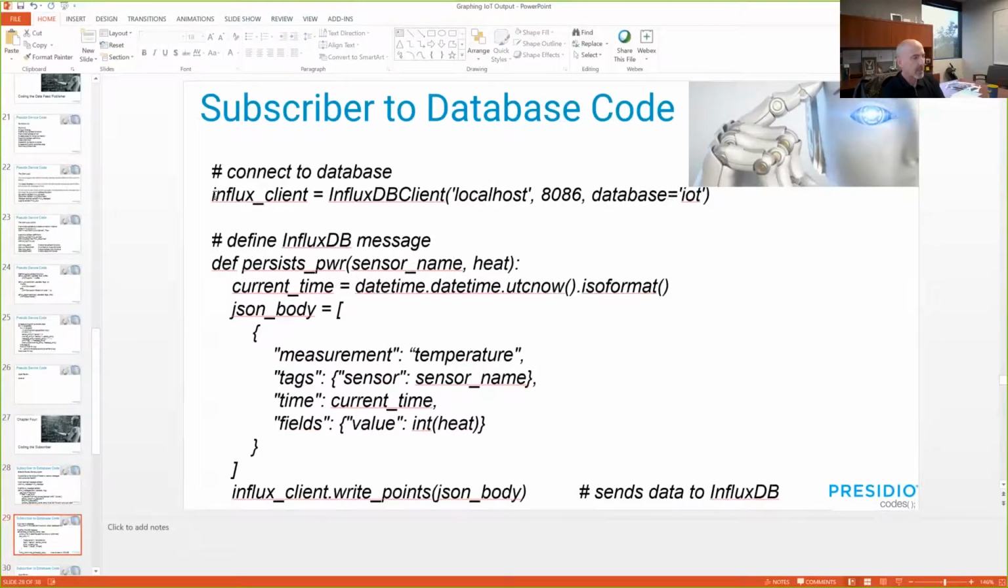So what that looks like is, again, we're also going to connect to our Influx client. We give it the place we're going to connect, the port number, and the database. And we're going to define here our persists functions. So these are called from our message callback functions, right? We're going to figure out which one to call, and we're going to pre-build this function where we pass the sensor name and we pass the value.